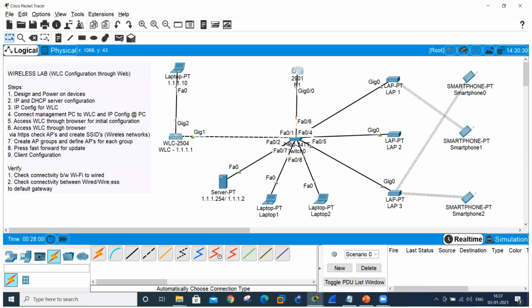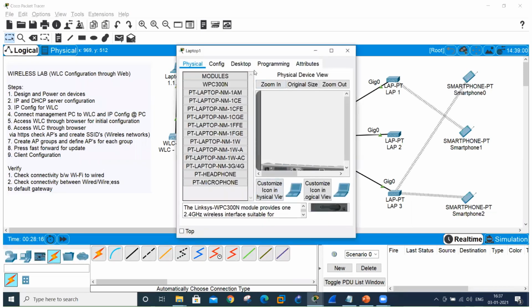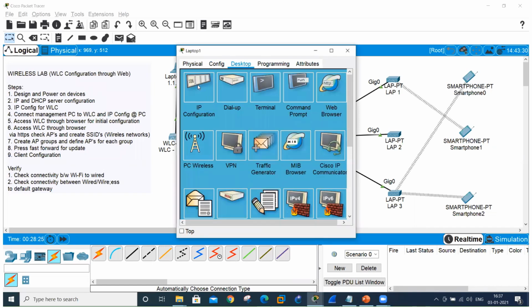It is not up yet. It should be up in a while. Okay, let's keep it like this, probably. Now coming to the laptops, let me just go ahead and give them some IPs. Config. Let me go to the configuration piece.